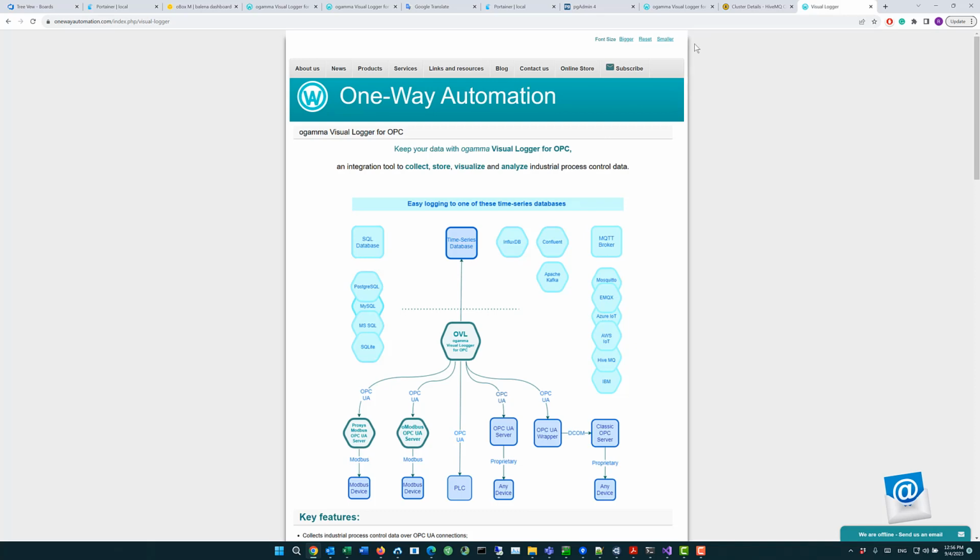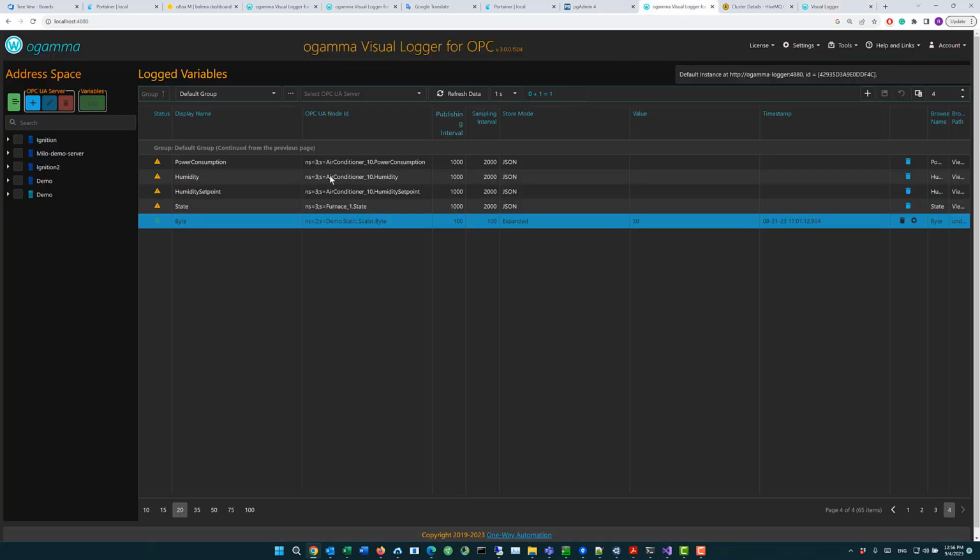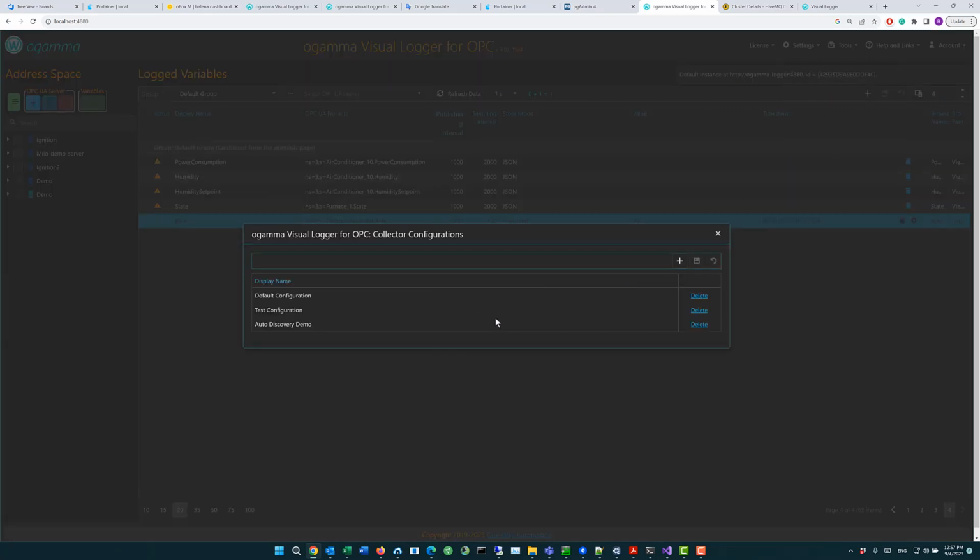So now let's go to the instance of the Agama Visual Logger for OPC, which is running in a Docker container on my laptop. Right now you can see it has some server connections added in the address space, and I don't want to change this. Instead, I would like to use a feature in the application called collector configurations. Right now it uses this configuration, default.